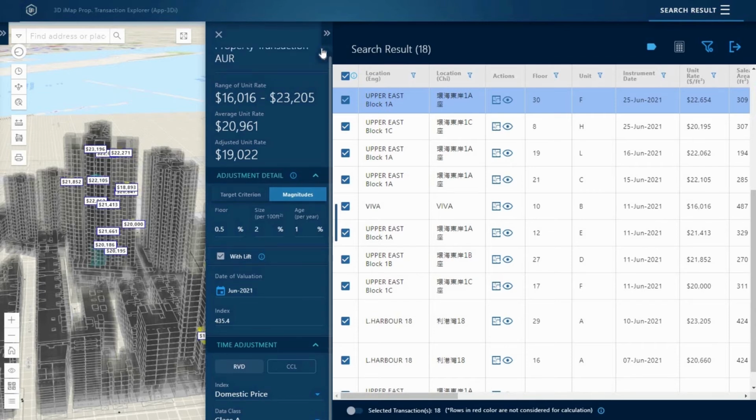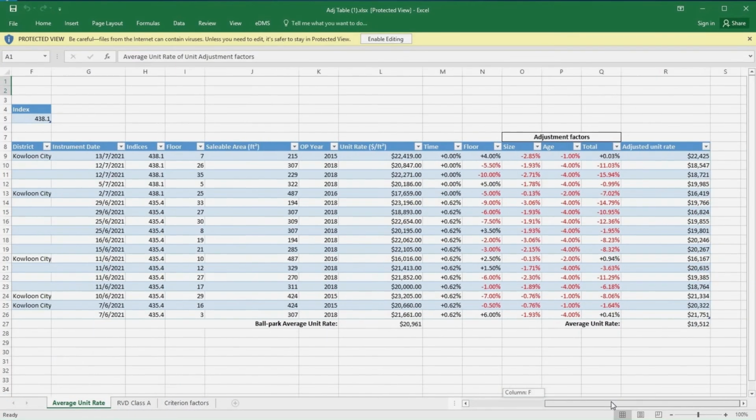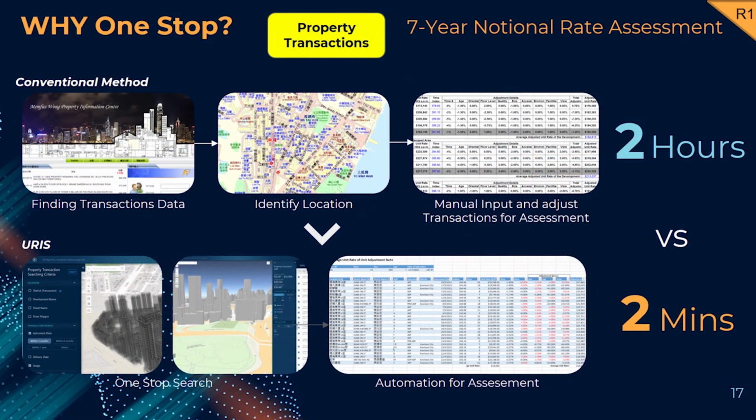Finally, to facilitate further analysis, an export button is also available for users to download the search result in an Excel file. All in all, compared with the conventional method, this application provides a one-stop platform for valuers like us to prepare a simple ballpark estimation with some adjustment factors in one go within 2 minutes.